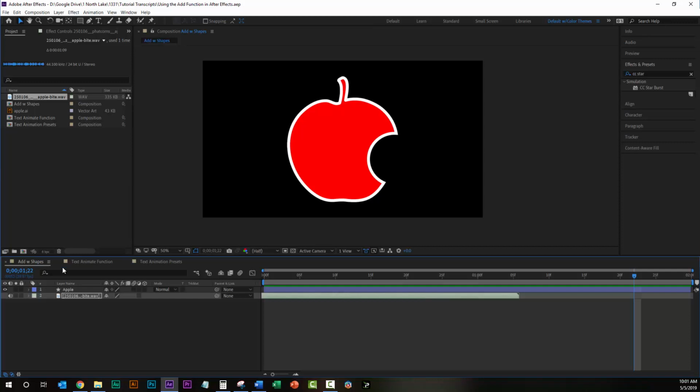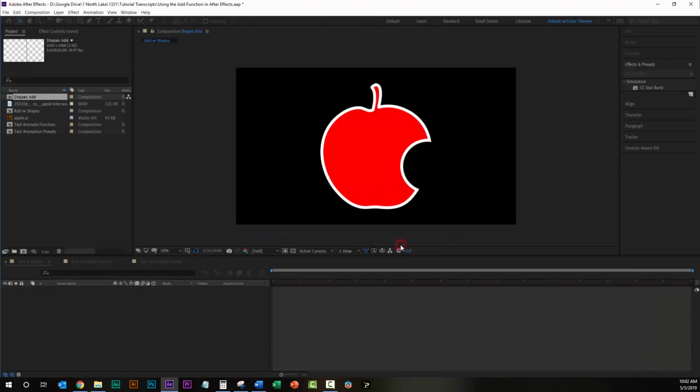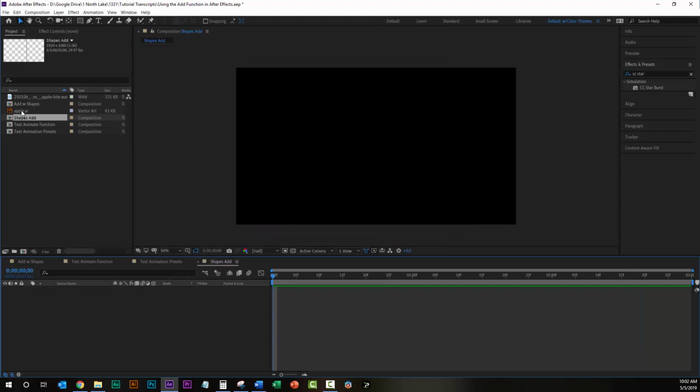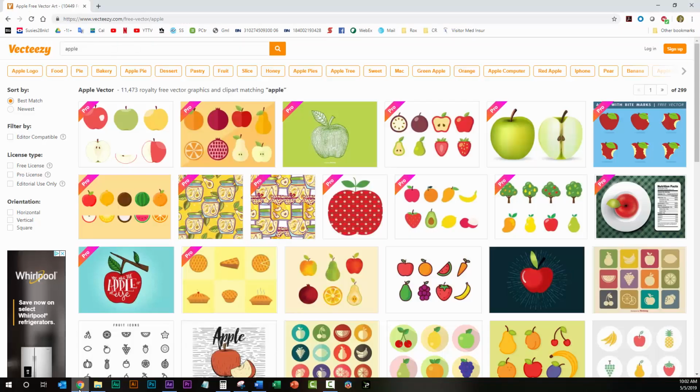Let's start with a new composition. 1920 by 1080, 3 seconds, and we'll name it Shapes Add. Catchy. Click OK. And let's drag apple.ai into the timeline. Now, I'll stop right there real quick and tell you, I got the apple from vecteasy.com. Vecteasy is a place that you can get free vectors and do what you want with them.